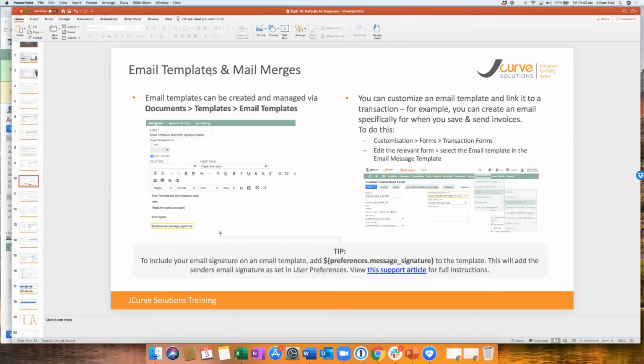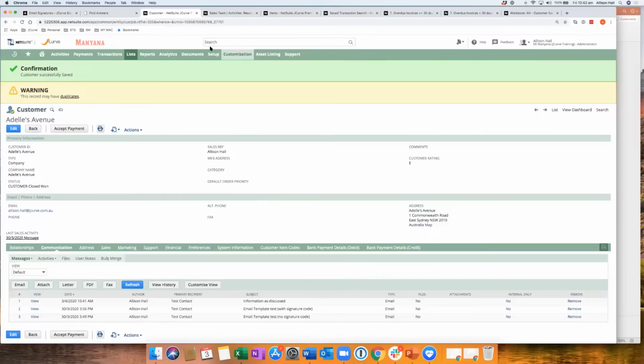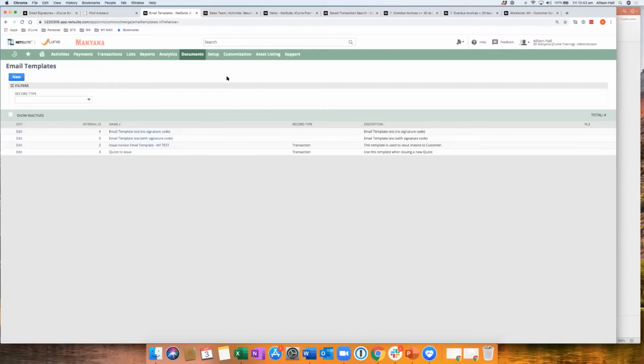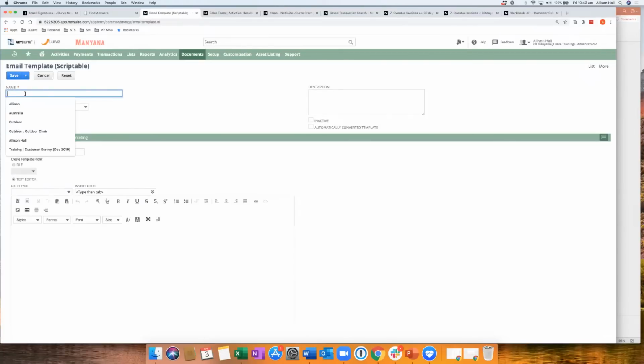Let's go through to email templates and merges. So if we go to documents, templates, email templates, this basically lets you set up email templates in NetSuite so that you can use them. A typical example might be when you're sending an invoice to a customer. So to set up a new email template, you simply click New. You put the name of what your email template is. You can put your content in here, put your standard subject in there.